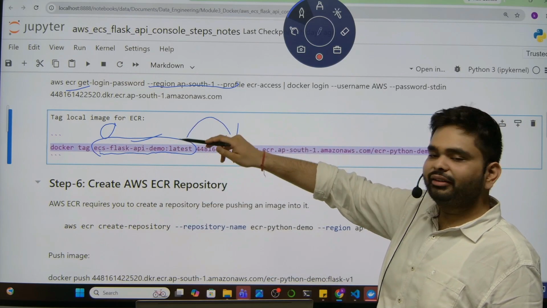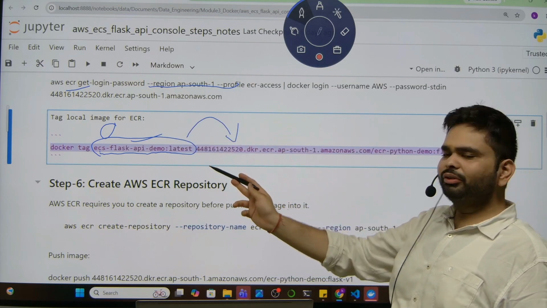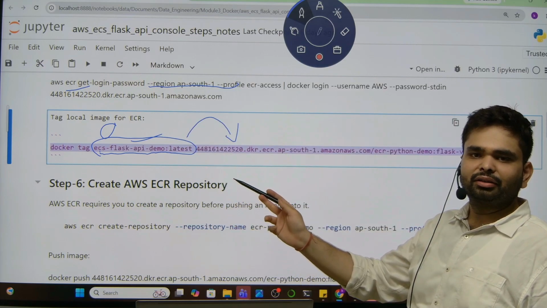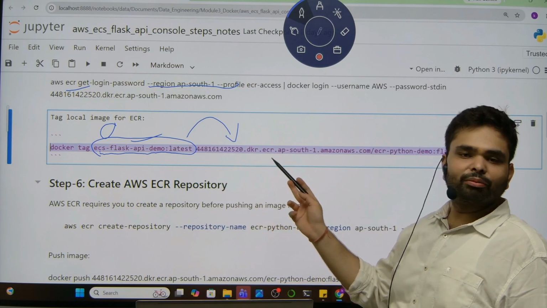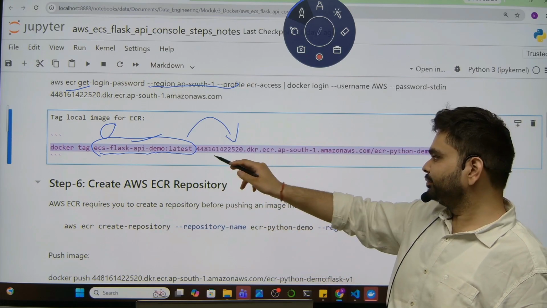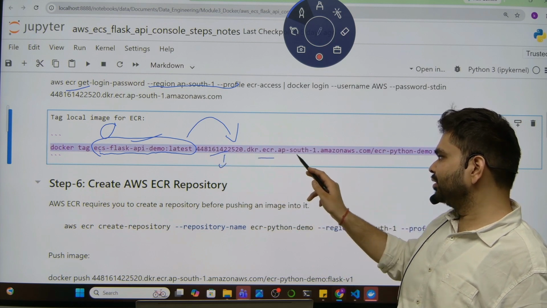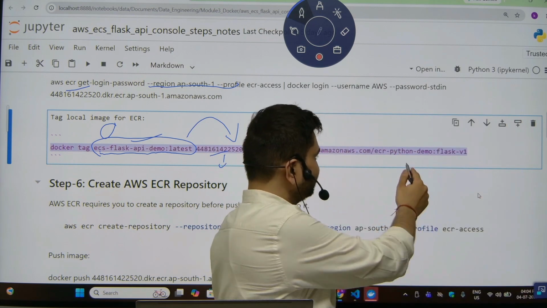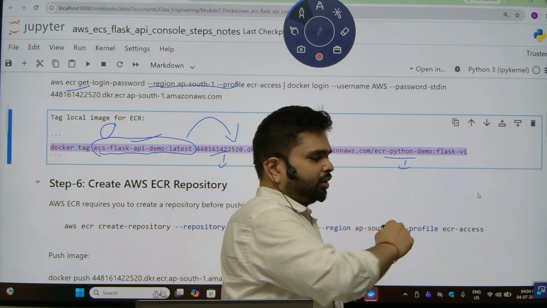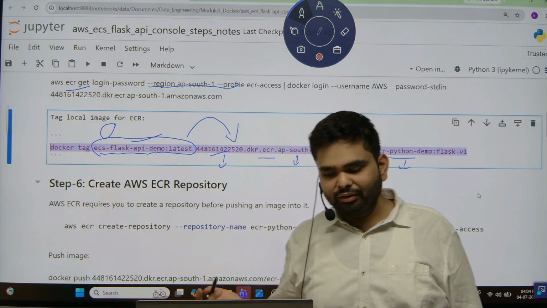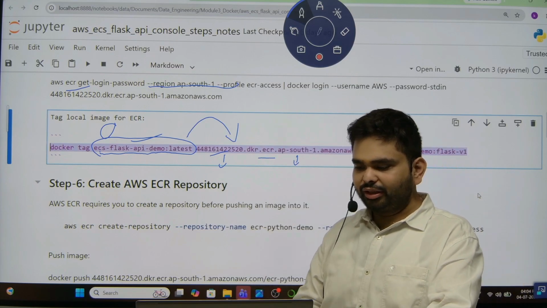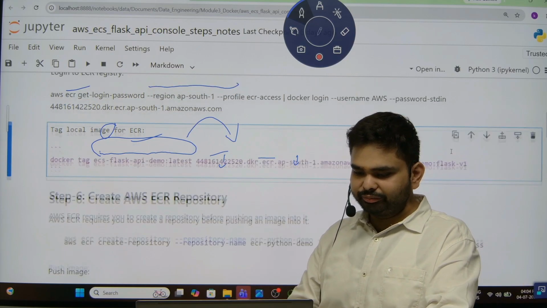We have to tag that image according to the naming convention of AWS. Here, this is the AWS account ID. This is the region. Then this is the repository. If the repository is not available in the ECR, then you have to create it. Let me tell you how to create the repository.